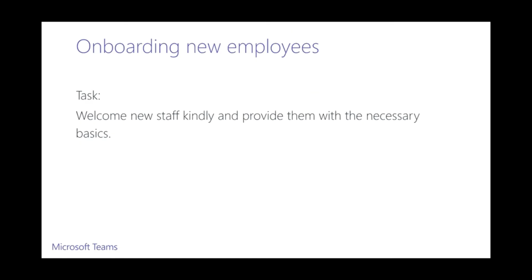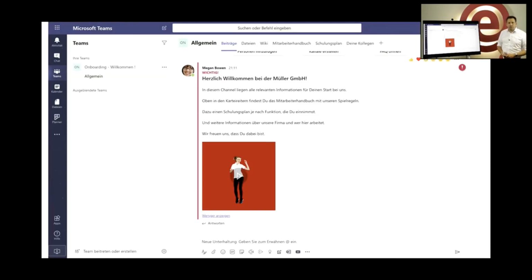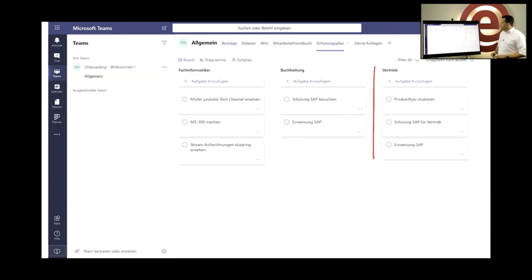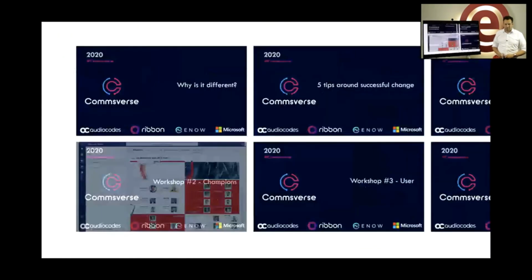The second thing, maybe for smaller companies, is onboarding new employees. It's just like a welcome Teams team. We see here a nice message: welcome to our company. And what we also have in here is maybe something like a training plan, depending on which department you are in. What I also think is really nice is to put in some photos, or maybe a PDF with all your staff, the names and of course the pictures, so when a new person comes into the company, he knows who is who. I don't want to walk you through this process, I just want to show you this is a very easy process you can implement at the start, because it's not business critical.